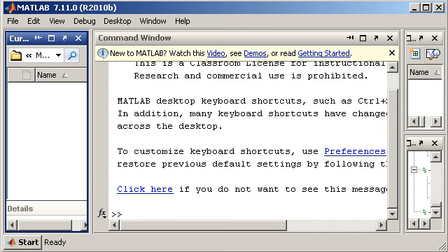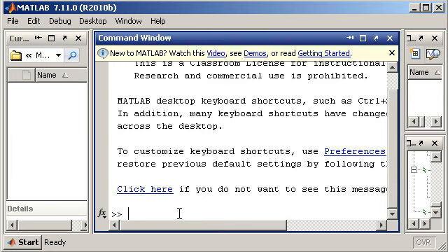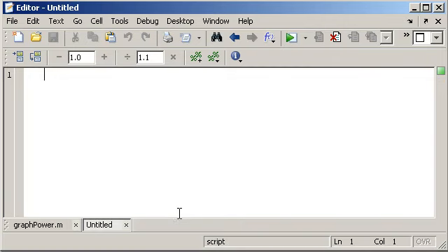This is project 2, video number 2, the one in which we code up the program. So I fired up MATLAB already. I'll get into the editor.